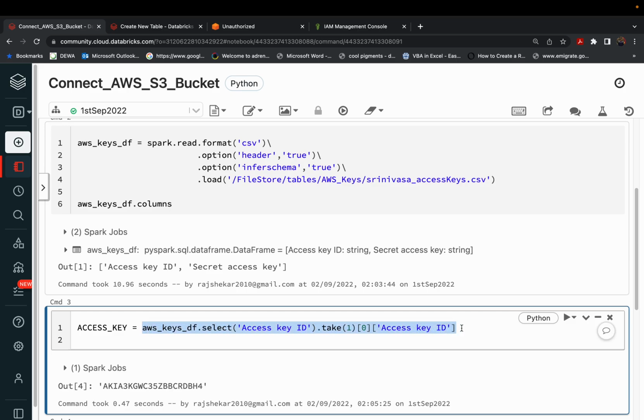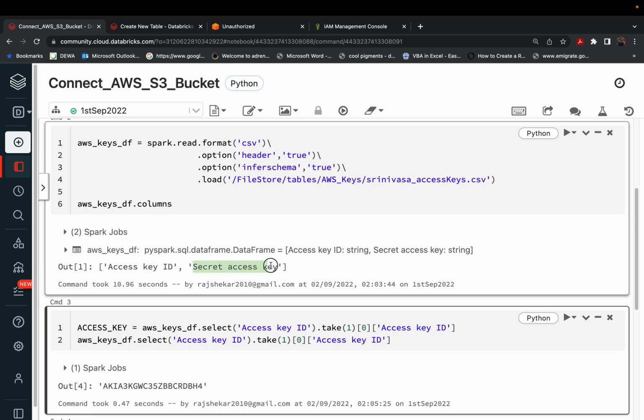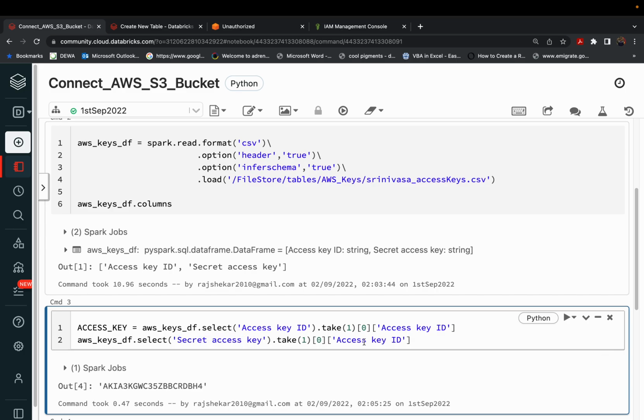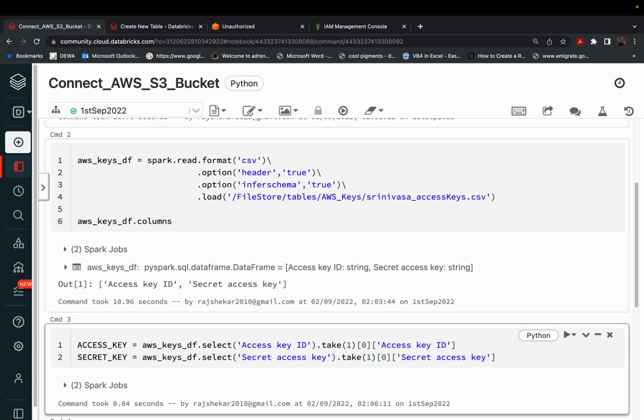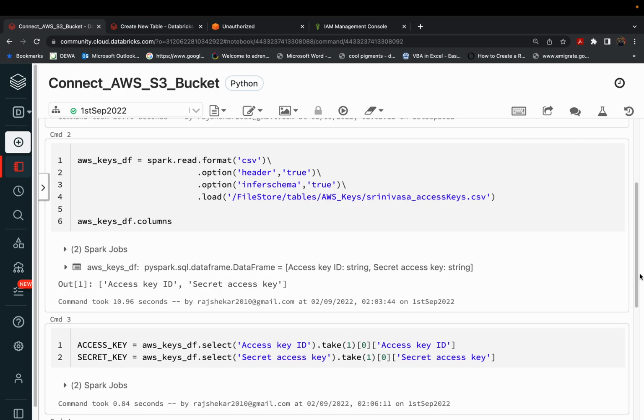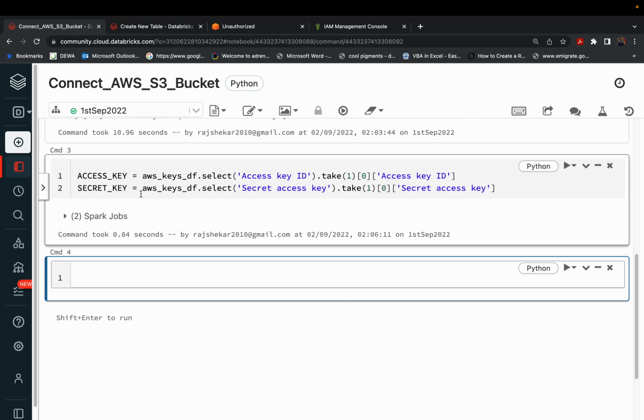And I would do the same thing for my secret key, right? I would copy the entire thing. I would paste it here. Instead of this access key ID, I would write secret key ID, but this time I'll not show you how it looks, just for confidentiality purposes. And I would replace the same thing again with this, right? And I would create a variable called secret key, and that's it. So I have two variables now, one the access key and the other one is the secret key.